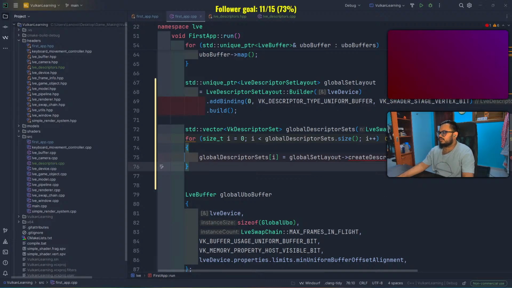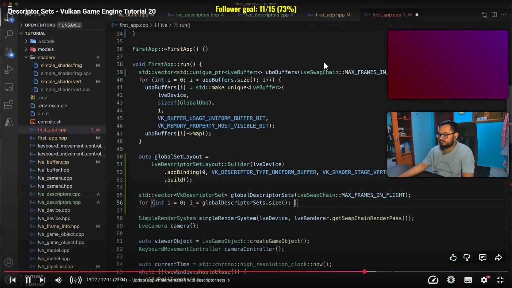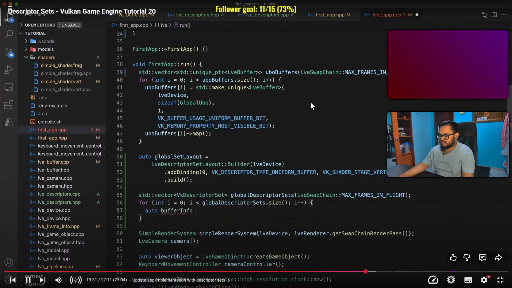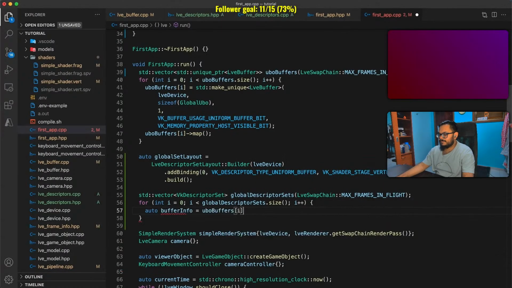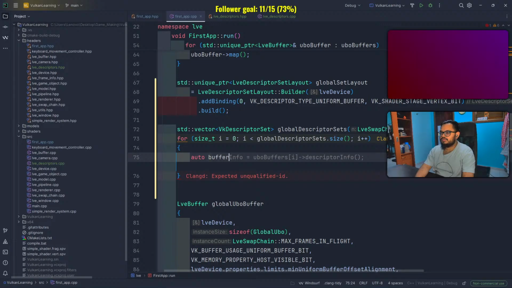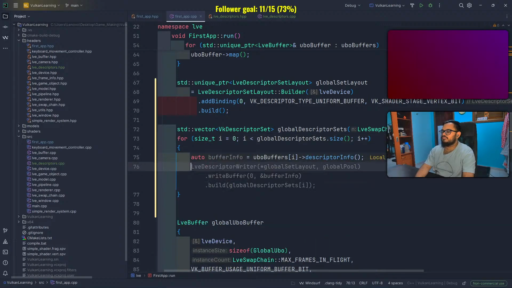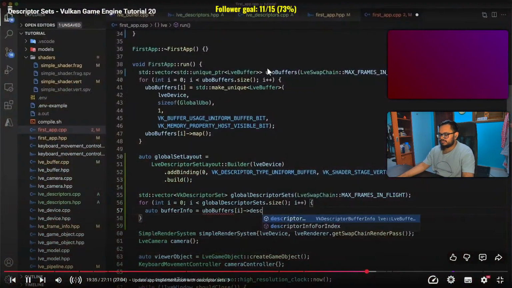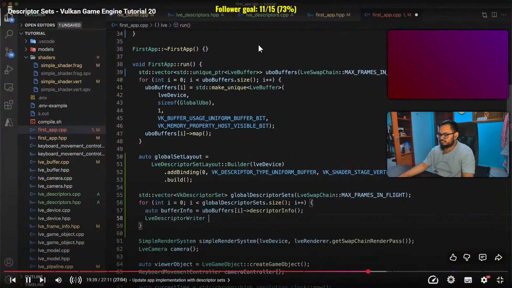Handles are initially null and do not have any memory allocated to them. We need to iterate over this vector, and then for each one, allocate some memory and write its buffer info.